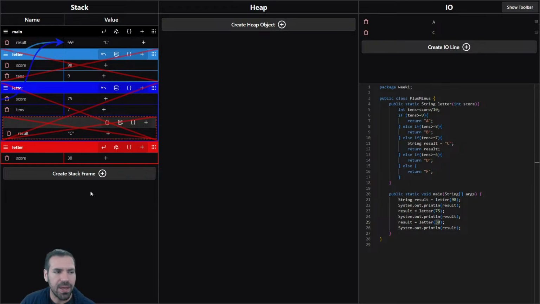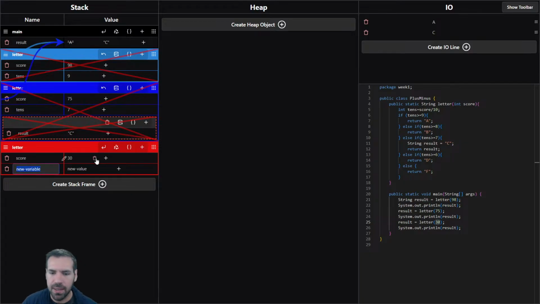So we skip the code block if it returns a value right away. No, I didn't skip the code block. In this one, this call that's about to happen, let me get tens on the stack and then I'll get that one in there. So tens is 30 divided by 10, which is going to be 3. 3 greater than 9 false, 3 greater than or equal to 8 false, 3 greater than or equal to 7 false, 3 greater than or equal to 6 false, so we hit the else.